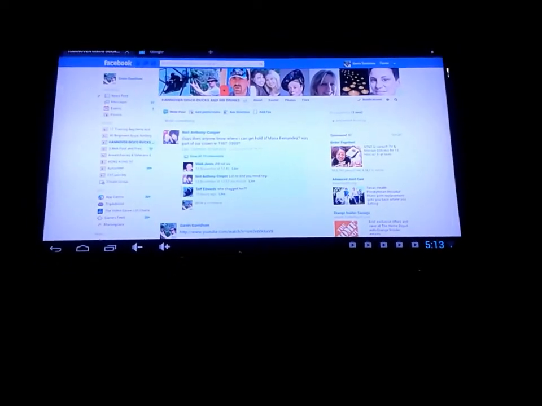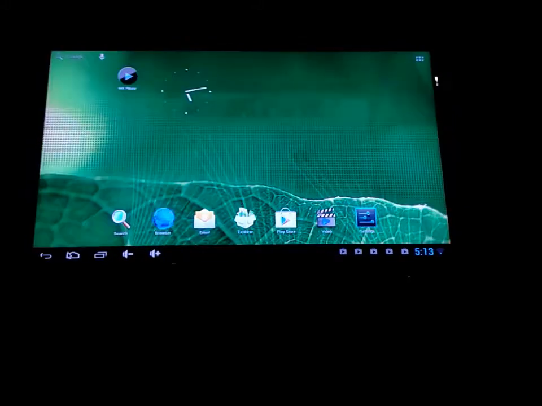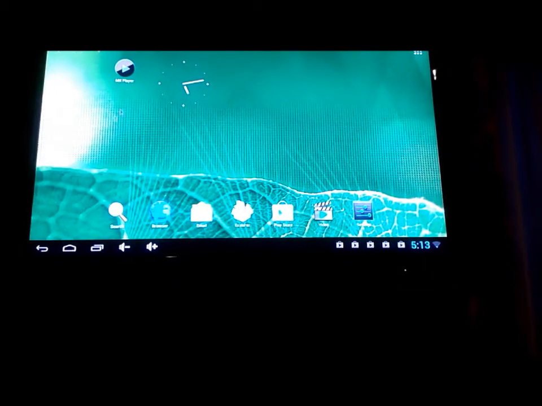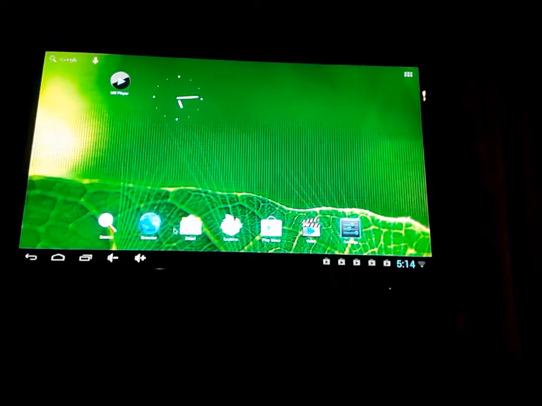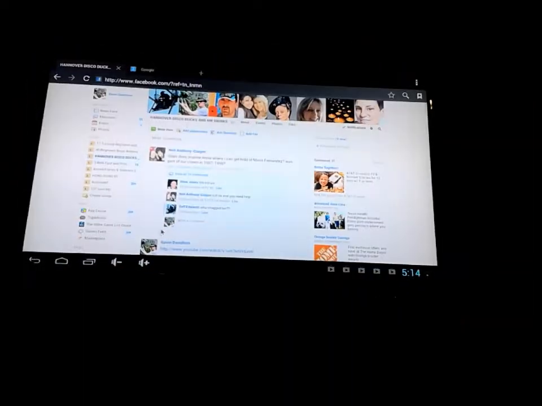I've done a whole lot of updates. I installed MX Video Player to watch some videos. This is American Horror Show. It's okay. I wouldn't say it's particularly clear to the naked eye. There's a little bit of pixelation going on, but it's acceptable.